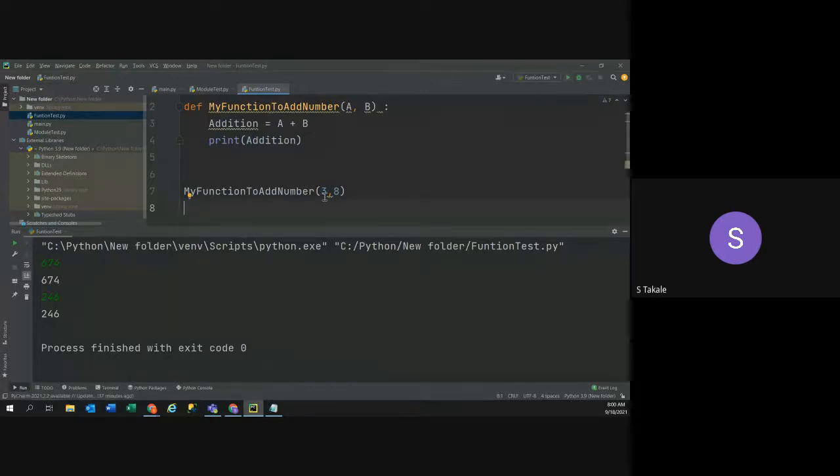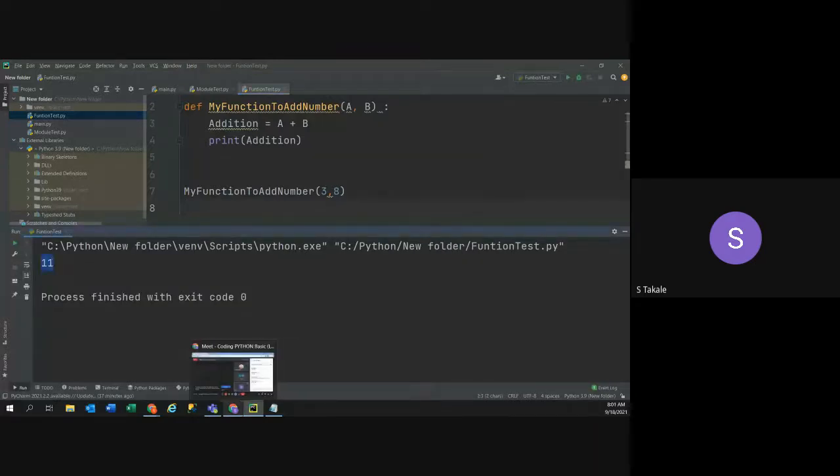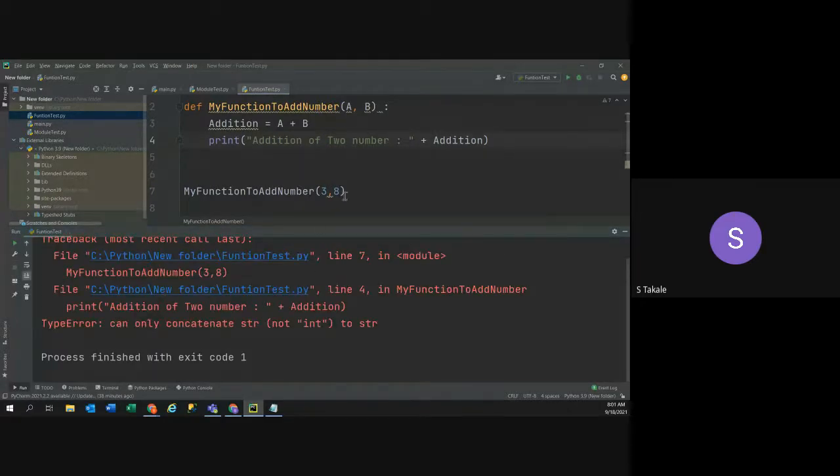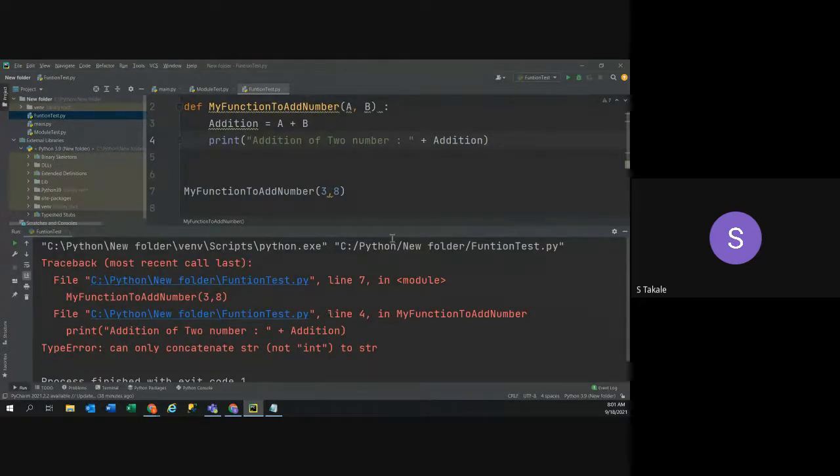So let's run this and confirm whether what Deepika says is true or not. So it did print this. I think if I put a statement like this, addition of two numbers, you will have a better idea of what it does. Okay, it doesn't like that way. Okay, that's good. You guys can tell me how we can fix this one.